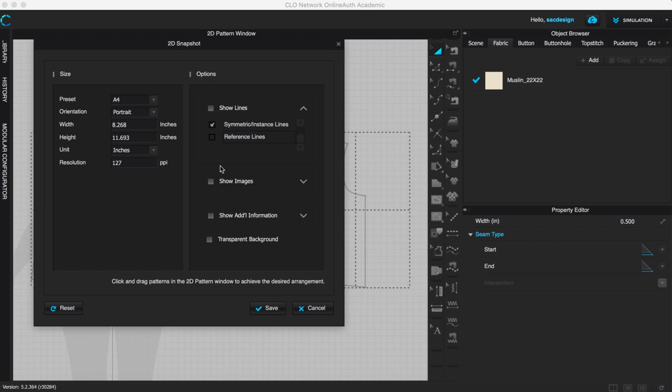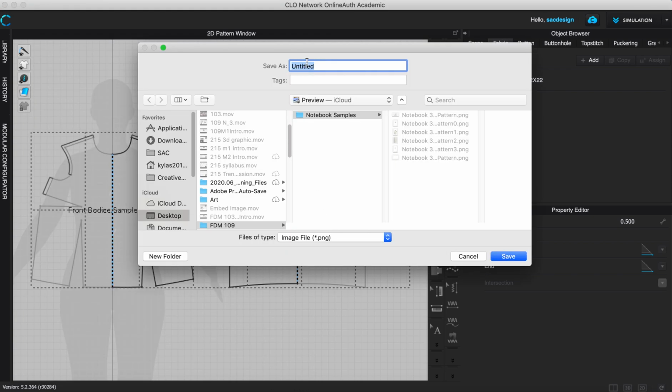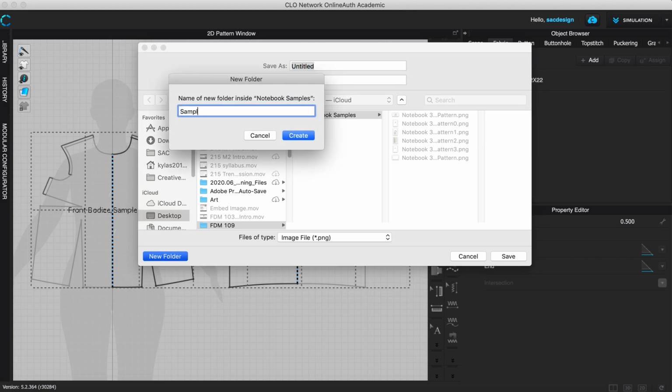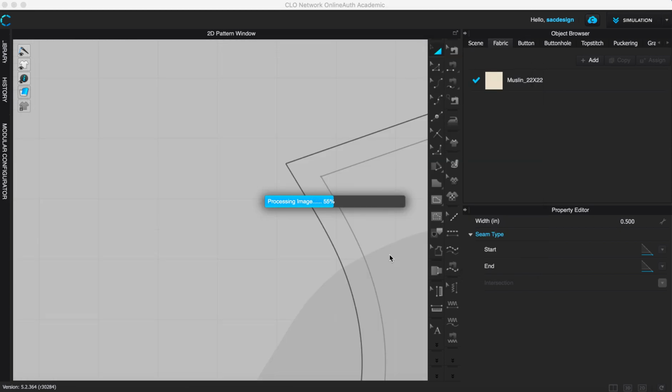Okay. And then additional information. Yeah, I would say pattern names. I would say your grain line. It also has options if you wanted the length of the line, all that stuff, but that might be too much. So I would just say grain line and pattern name for sure. And then you can hit save and then give it a name. So I recommend making a folder. I have FDM 109, I have notebook samples. Maybe I should make a new folder and call this sample 3. And then we can call this the flat pattern for sample 3. Just get organized if you're going to do it digitally, because these files can be a little crazy.